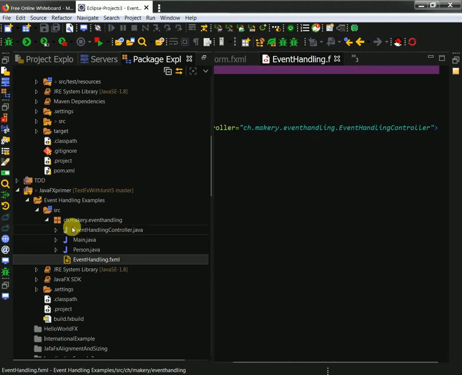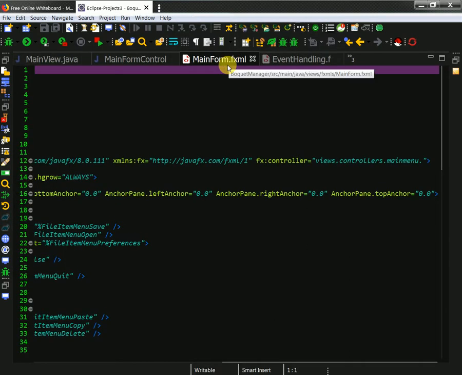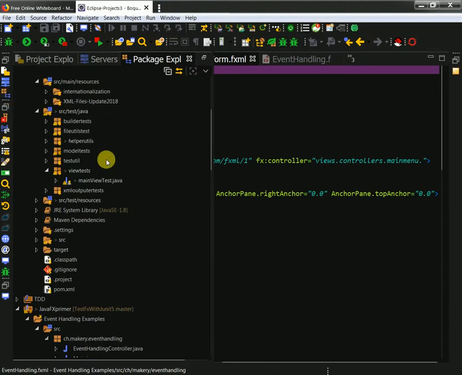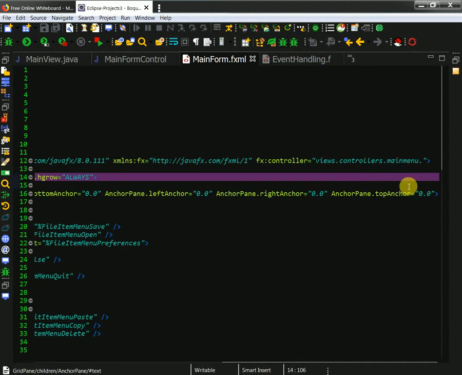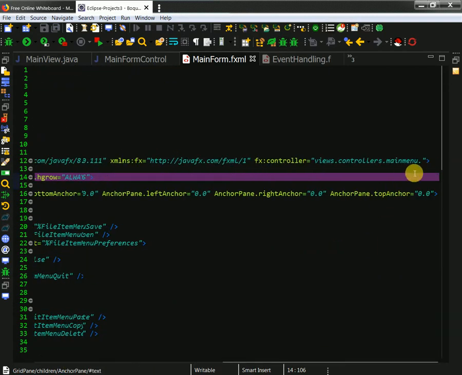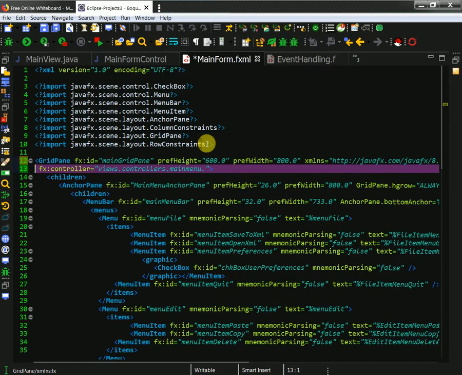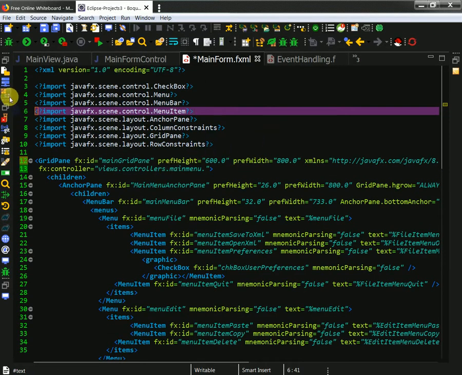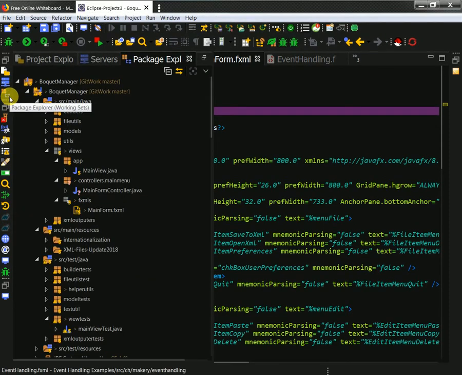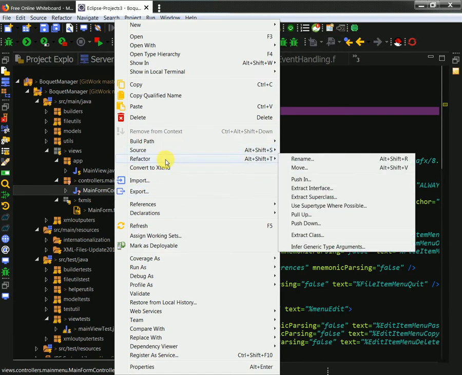So you see package event handling controller, okay, and why, I think I forgot something. I know. I forgot to put here the name of my controller. Yeah, I need to put the name. So basically, main controllers, views controllers main menu main, yeah. So it works, it needs some care.